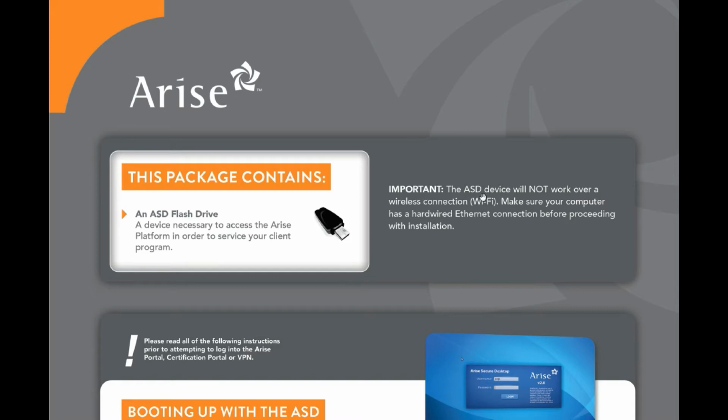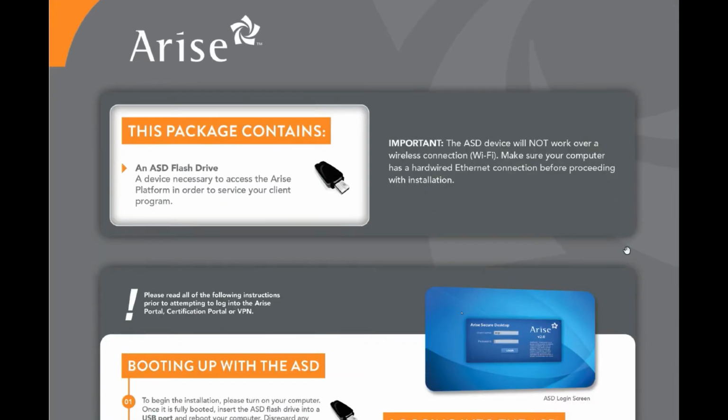Important information, guys. The ASD device will not work over a wireless connection, Wi-Fi. Make sure your computer is on a hardwired Ethernet connection before proceeding with installation. Remember, like I always say, for any client program for training, whether it's ASD or not, but specifically for the ASD, you're going to want to have a hardwired connection. You cannot be on Wi-Fi. All right, let's go ahead and continue here.